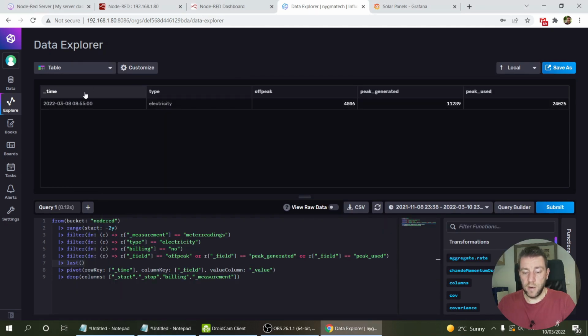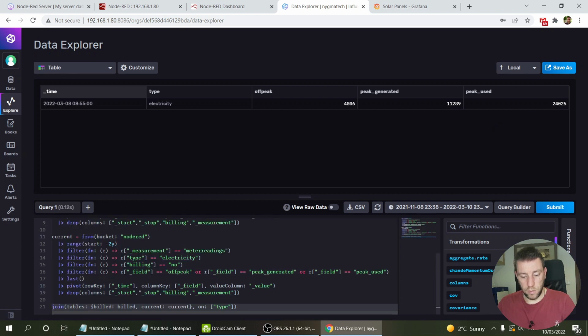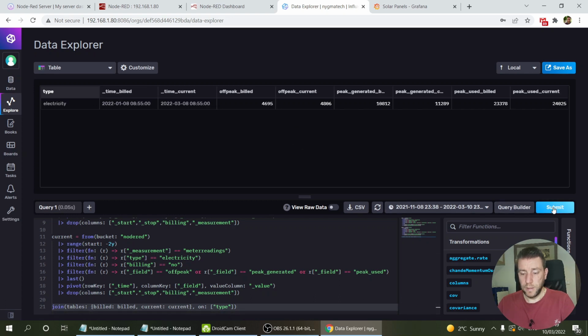And this is a very interesting thing because actually if I show you, I think it's going to make sense. So as you can see here, both of these queries are returning the same structure. So it has time, type, off-peak, peak generated, and peak used. So now if I do this whole thing, the 2 tables and the join, then this is what happens. In the join, you have to say how the records are going to be joined together. And normally you would join records by time, so the records in the 2 tables or multiple tables with the same time would get joined together.